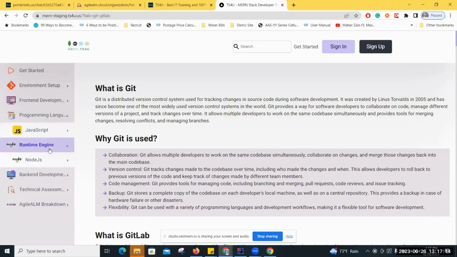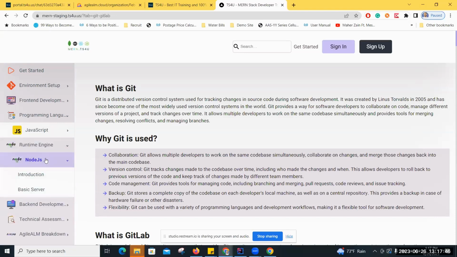Then we'll go about the runtime engine. Again, JavaScript was developed to run on the browser, but then it has been shifted, not only the front door, it can go to the back end, the back door, as well. It means I want to build the business logic using JavaScript. While in the beginning it was developed for the front end, how does it work in the back end? So that's where Node.js comes into the picture.